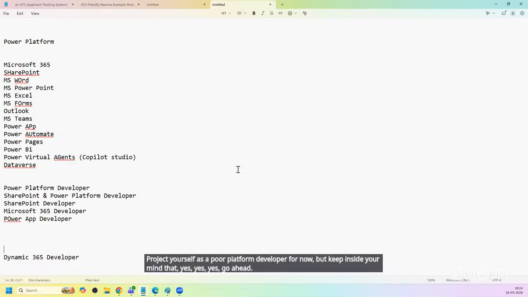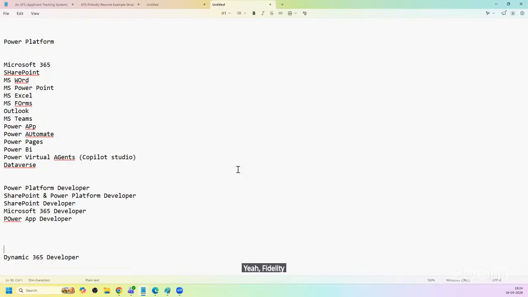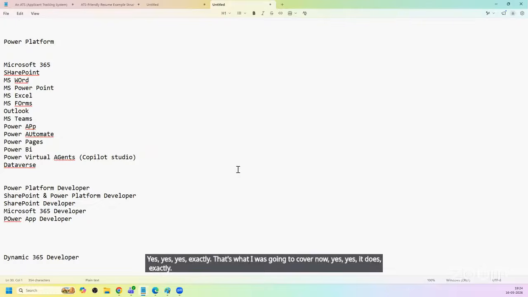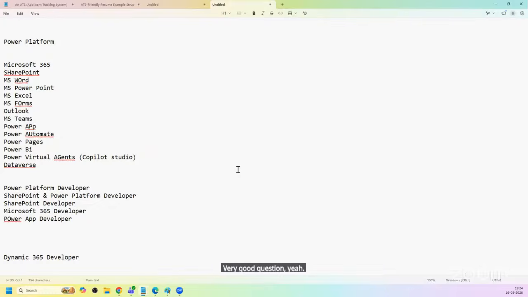Yeah, Rahul, good evening. So you mentioned SharePoint developer, but some companies are posting jobs for a SharePoint developer and they're expecting the SharePoint Framework also. Yes, exactly. That's what I was going to cover now. Very good question.